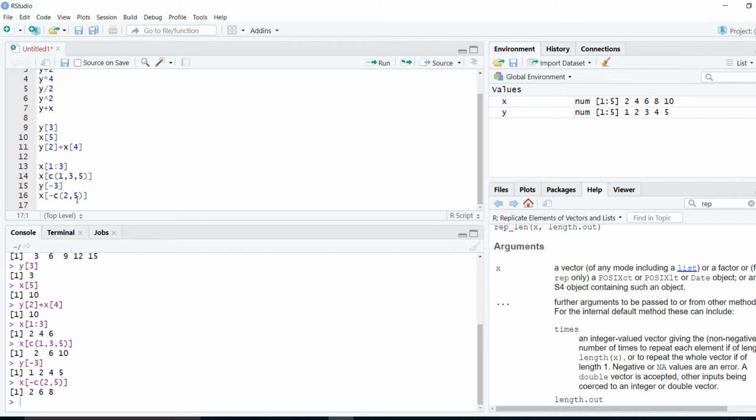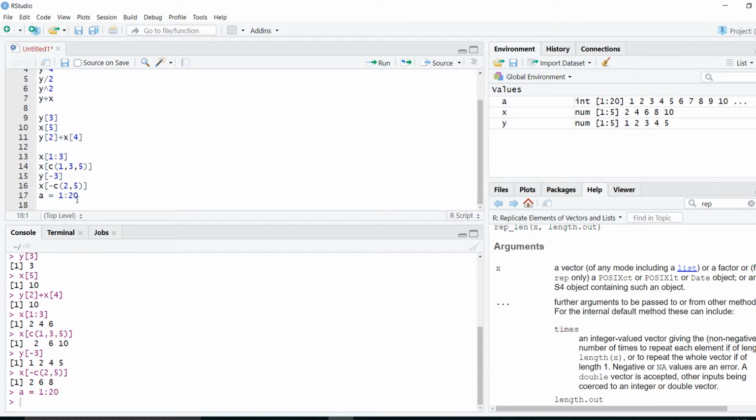We can also use logic. We can say our y is less than this value, our y is greater than this value, our x is less than this value, x is greater than this value. I'll make a very big vector for that. I will say my a is equals to, let's say 1 is to 20. So here I have 1 to 20 all values.